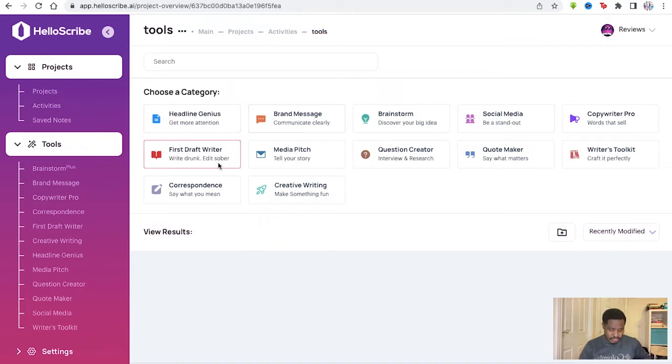So now you can see here, you have this category you're provided with. Headline genius, brand message, first draft writer, brainstorm, social media, copywriter pro. Again, even creative writing, which is quite interesting as well. You think the AI would be set for standardized emails or invitations, but it can actually creatively write things for you, which is quite nice to see.